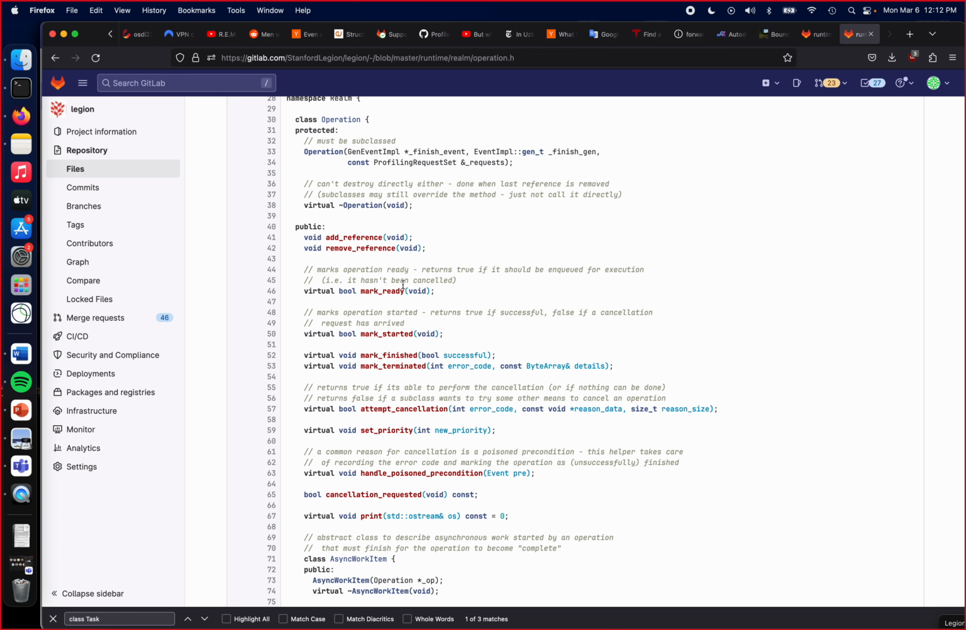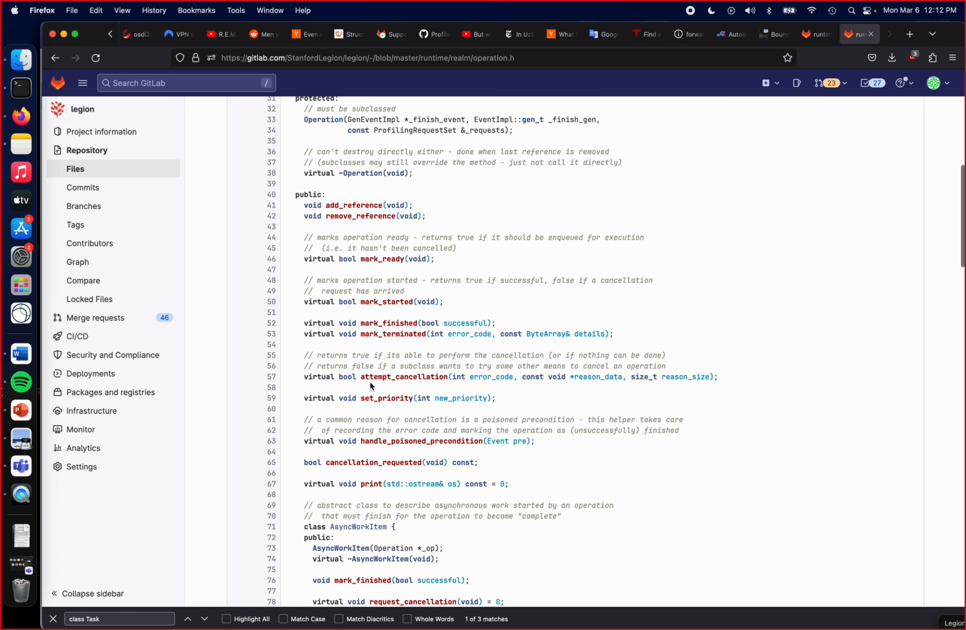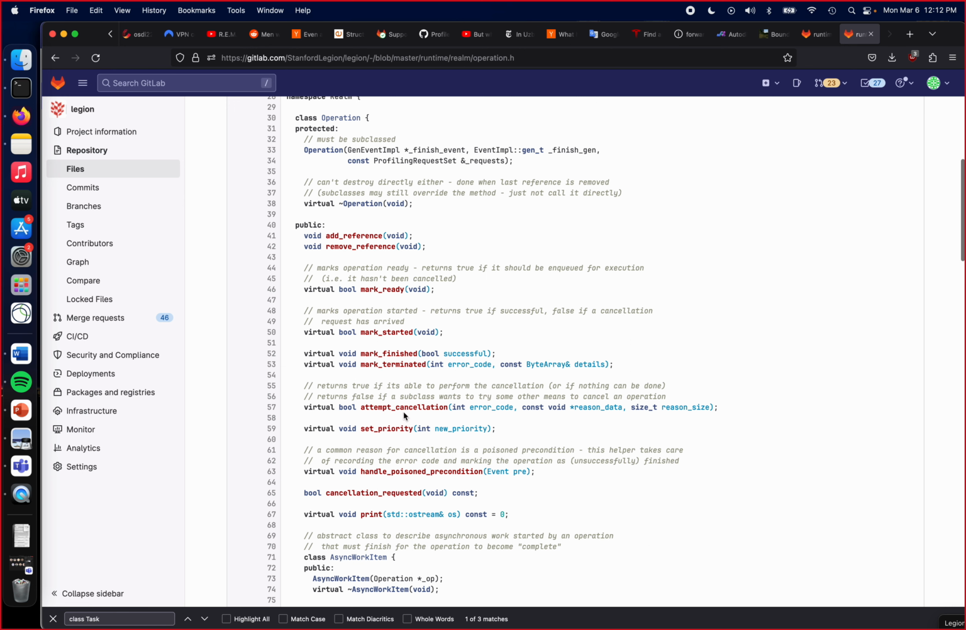So this is the event precondition has been satisfied. This is it's actually started running. And then marking finished is saying you're done with execution. Termination means you weren't poisoned also. You'll notice that you can also attempt to cancel in the cases where poisoning has come through and stuff like that. You can set priorities. And there's some general printing functionality for debugging and stuff like that.